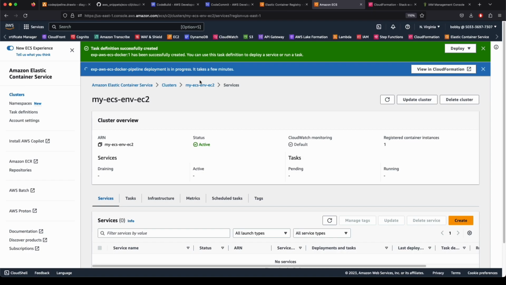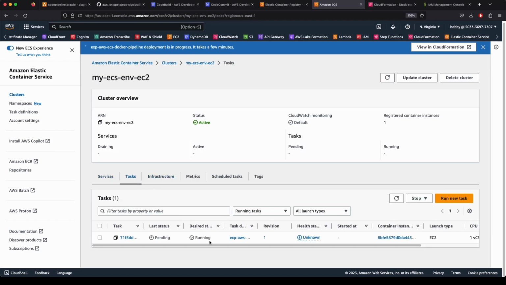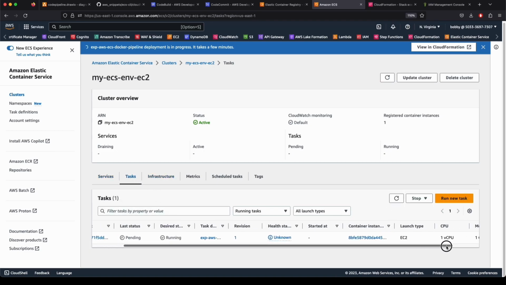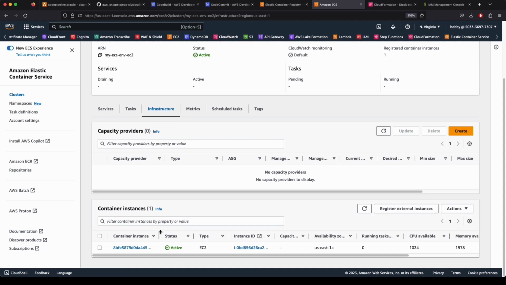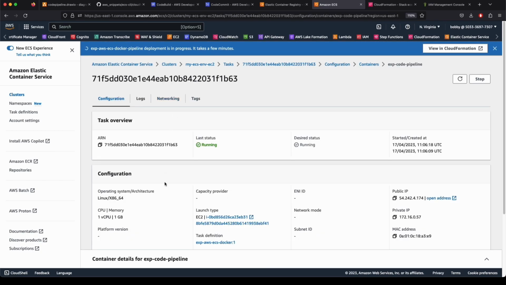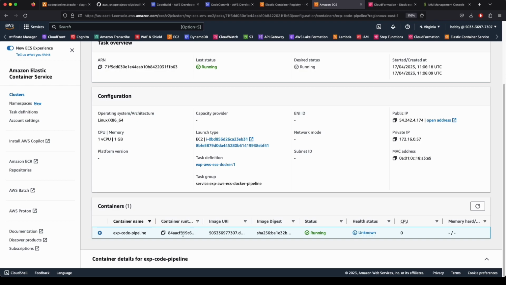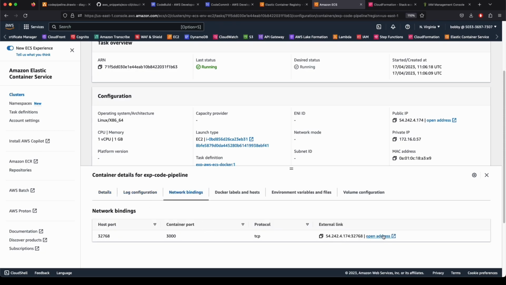Now that it creates a service, it's going to take a while. Just refresh it a couple of times. You can see our service is now active, but it is trying to deploy a task, which takes a couple of minutes. Our task is running, so that means our container is actually running in our infrastructure, which is our container instance. Click on task, click on this link, pull up this panel, go to network bindings and click on the open address.